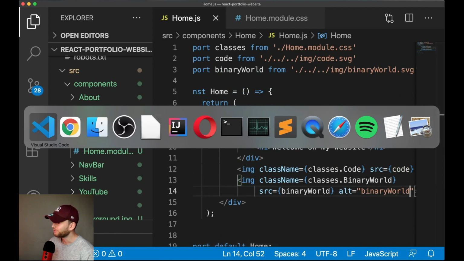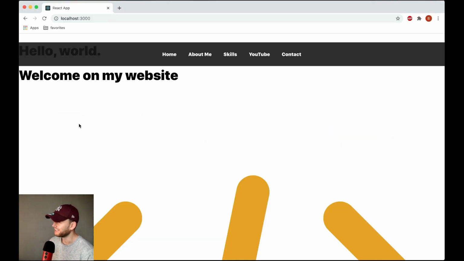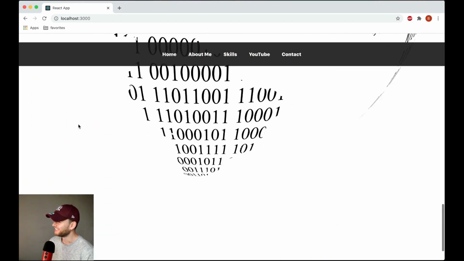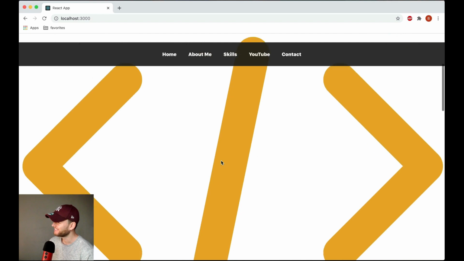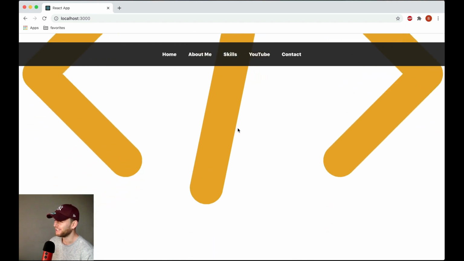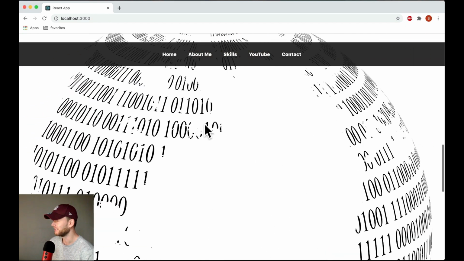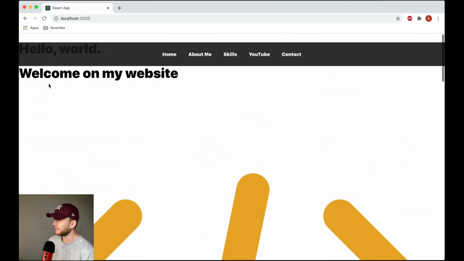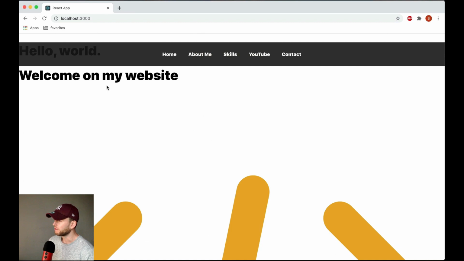Now if we go to the browser, you can already imagine that this doesn't look nice. So this is the code image, or the image which I gave the name code, and this is the image that I gave the name binary world. And these are the headers, hello world and welcome on my website.